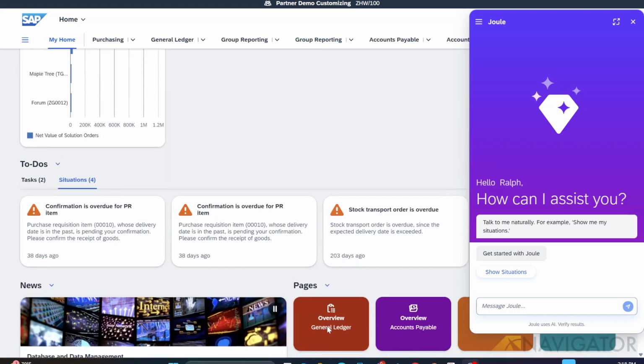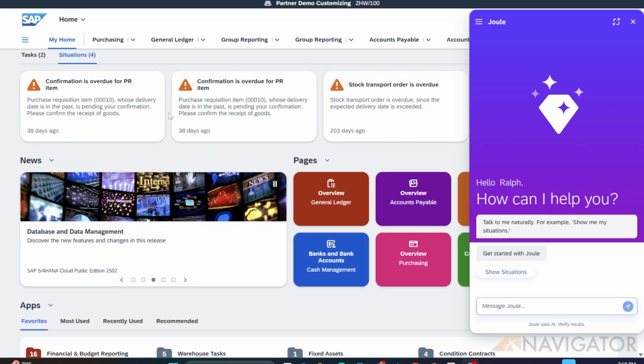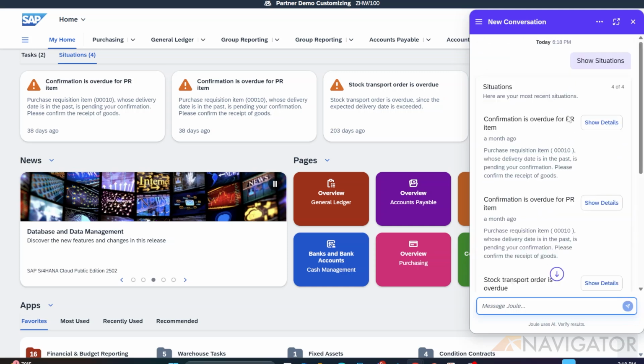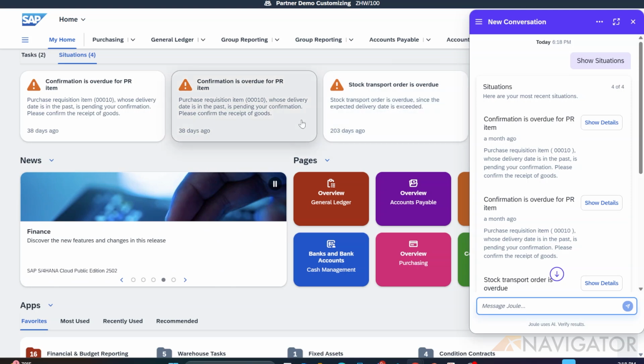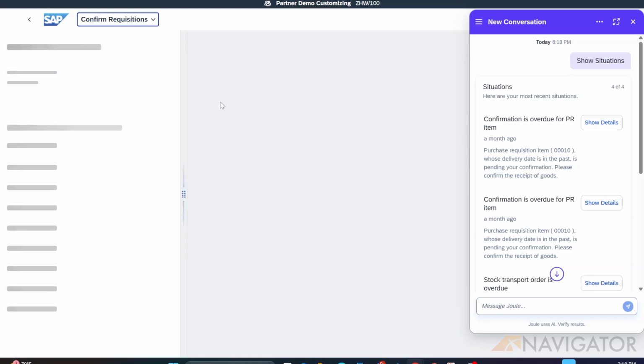So I'm just going to scroll down on my Launchpad, and I want to talk a little bit about situations. And here you can see Joule is really coming up, prompting me, hey, show me situations, right? So if I want to show my situations through Joule and get at them that way, I can go ahead and ask Joule to show me my situations and link right over to them. But if I want to just drill into, I have them here on my Launchpad. I can take a look at this particular one.